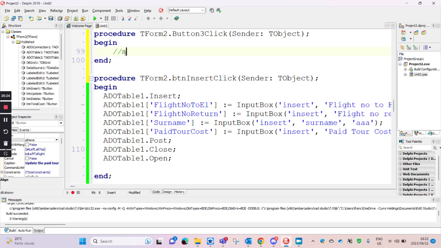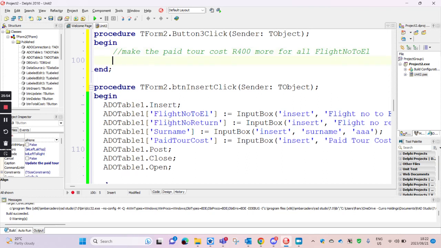What's that field called again? So we want to make the tour cost more for all that specific flight number.